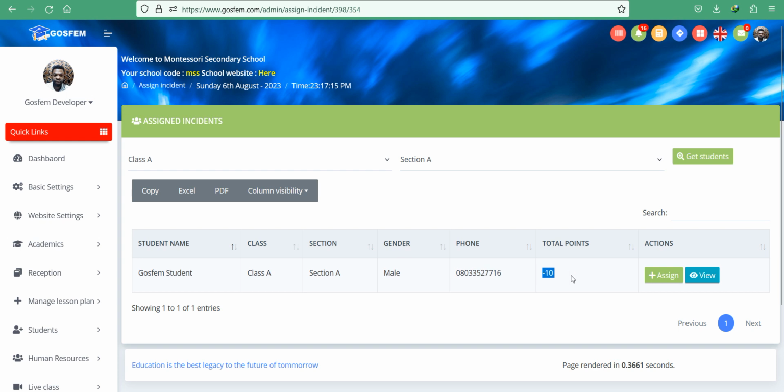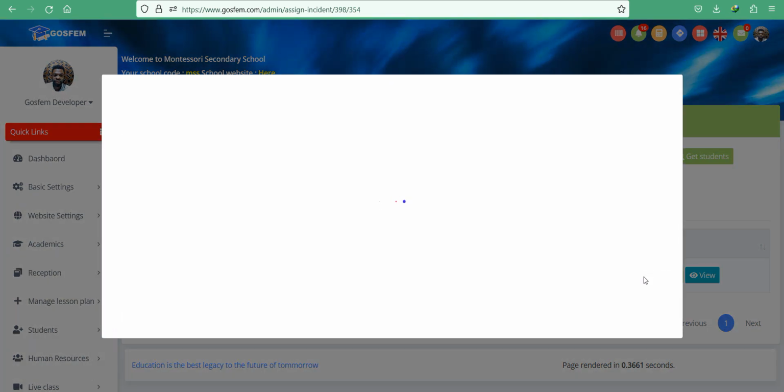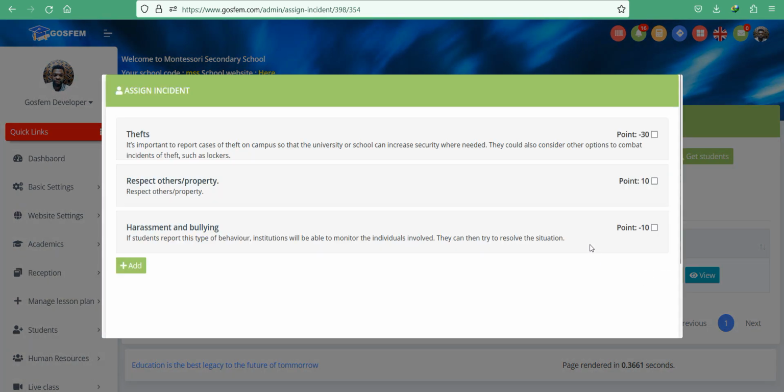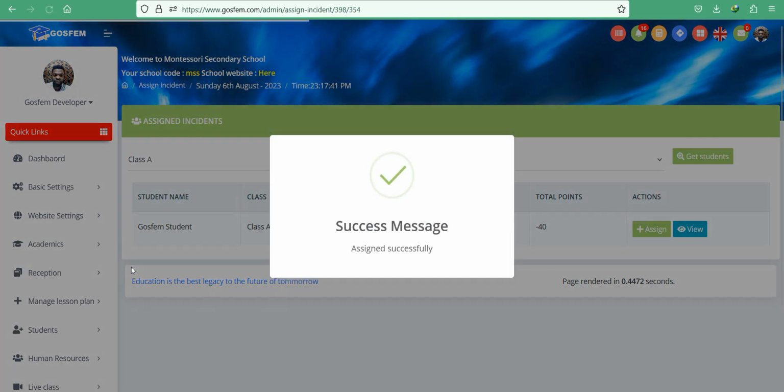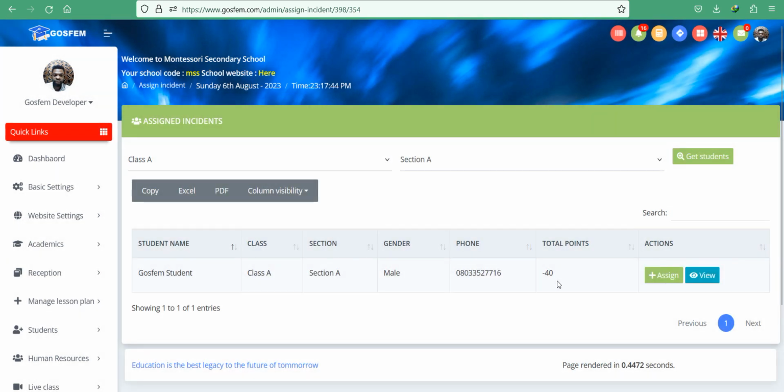This is 10 points, minus 10 points because this is a negative incident. If I click on assign again, you can assign as many points as possible to a student. I want to pick this one, which is minus 30 points. Then I'm going to click on assign, or add. Now this is added, so we have minus 40, minus 30, minus 10, which gives us minus 40. Which means that this student now has negative points.